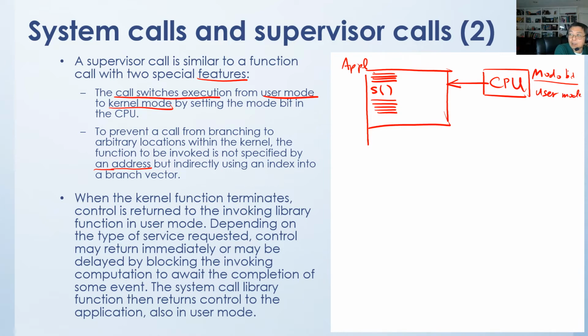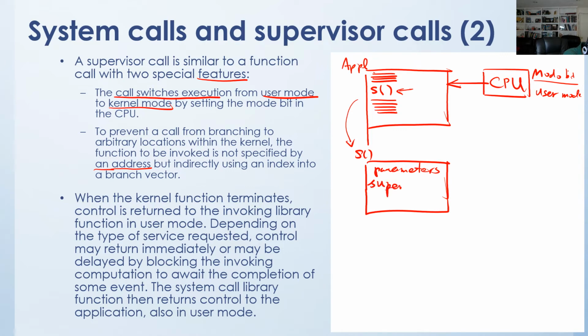That means this application is running non-privileged instructions. Now, this is going to trigger the system call. The system call will basically set up parameters, and then it will trigger the supervisor call. For the supervisor call, you're going to use an index k. Say, that's supervisor call 3, supervisor call 1, supervisor call 2. In this particular case, I'm going to trigger supervisor call k.